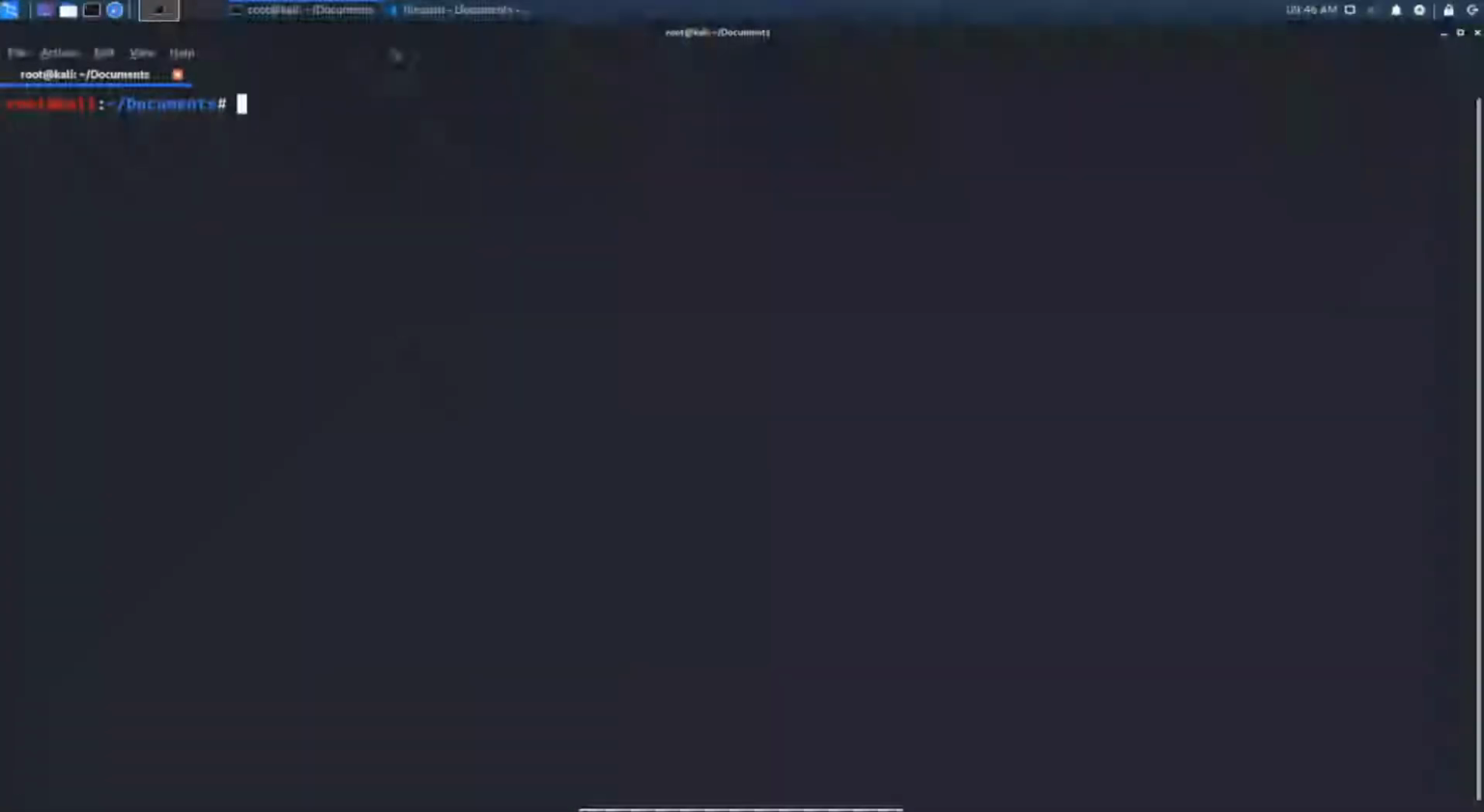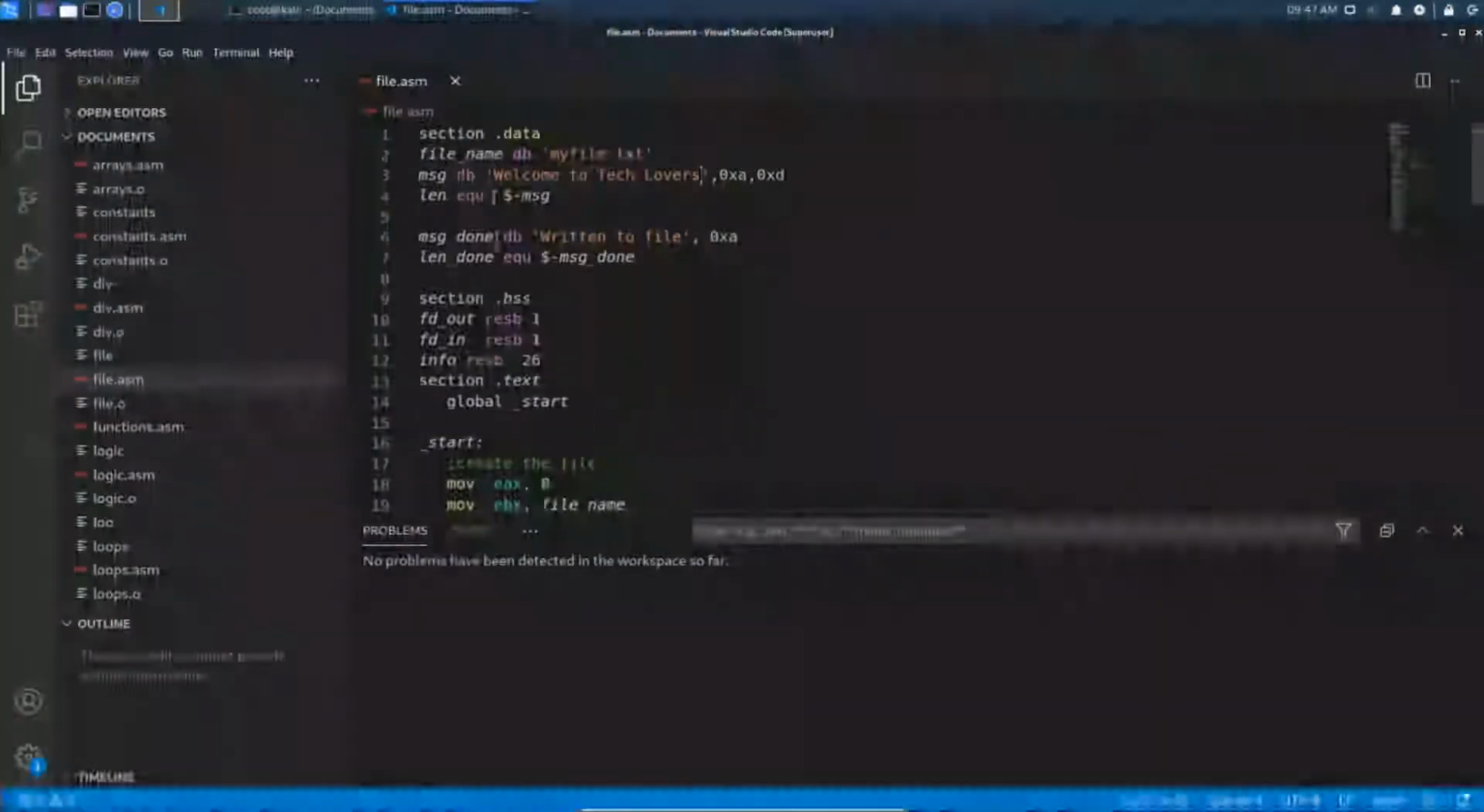Okay, let's discuss a program. This is a program that will create a file called myfile.txt, and the message "welcome to tech lovers" will be written to that file. Let's see the code that I have written.